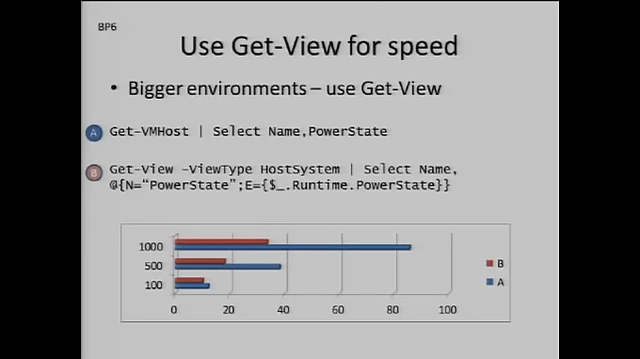That's seconds. Yes, it does. Absolutely. It would be better, but not comparable to Get-View. Get-View would still be better, I think. Absolutely. Yeah. Do we have another question? Yes. Yes, they are. That's right.